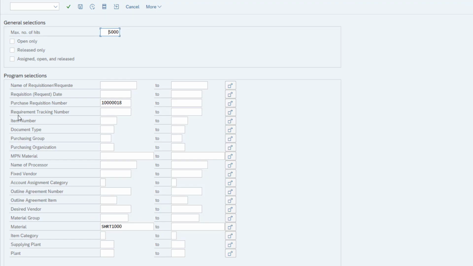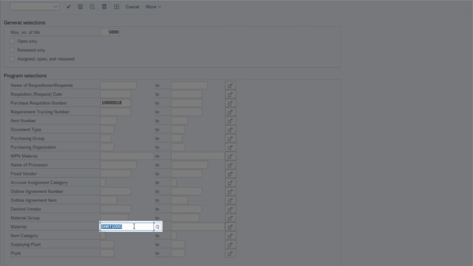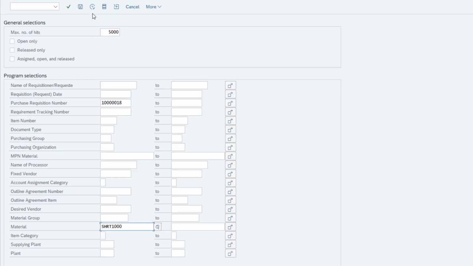And then I'm going to use whatever filters I need to find that purchase requisition. Now, I happen to know the purchase requisition number, and you can see it's been filled in for me. So has material. If for some reason that document number hadn't been filled in, you could obviously type it in. Or if you couldn't remember what the purchase requisition number was, you could go search for all your purchase requisitions based upon a particular material and find the appropriate purchase requisition number. But in this case, we're in good shape.